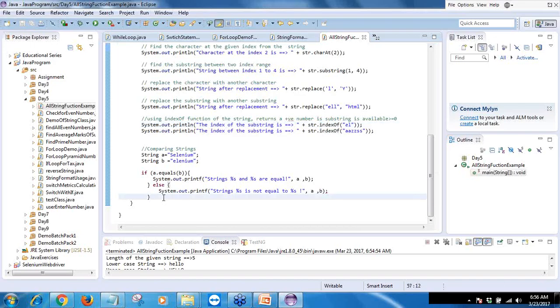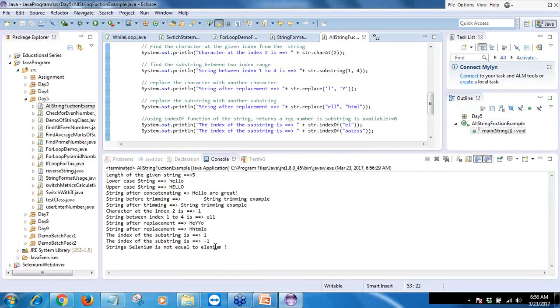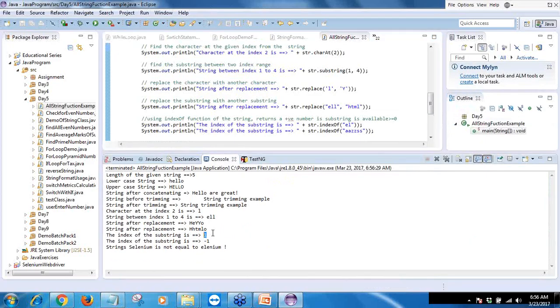And lastly, if I want to check whether a string is equal to or not equal to another, I use the dot equals method, not the equal to operator, to evaluate the same. So as I run this program, the index of the substring is 1. The index of the substring AZZS is -1, not found, and string selenium is not equal to string elenium. Okay.